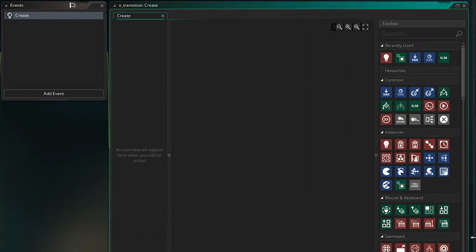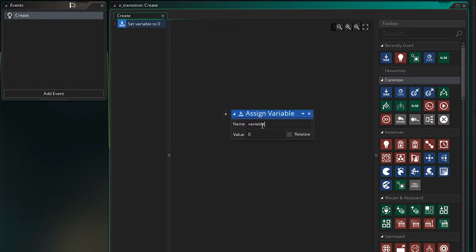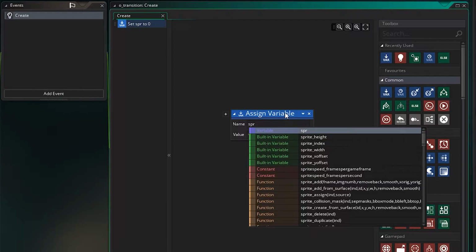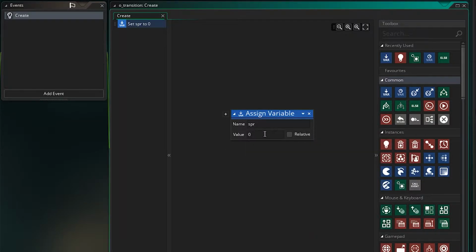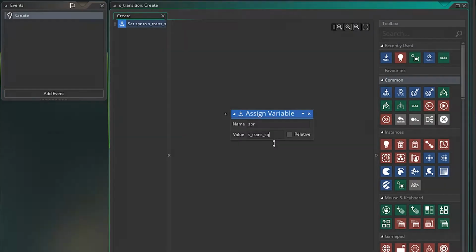Now here we can set up the sprite that we're going to use. So let's assign a variable first. So here we're going to have a variable called SPR, and this is going to be the sprite that we're going to use. I'm just going to set it to S_trans_square, standing for transition square. Now this sprite is in the description. You can save it and then drag it in.